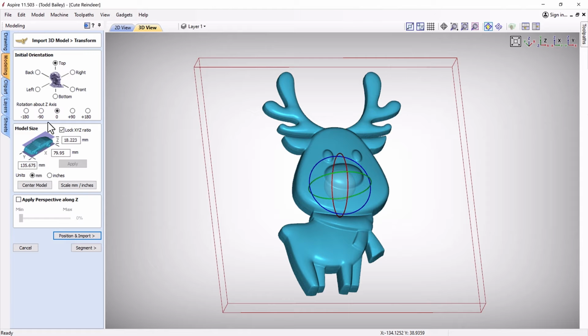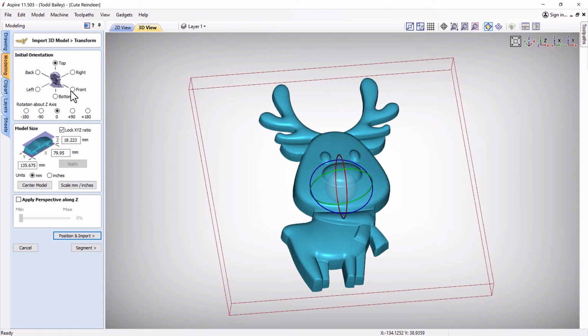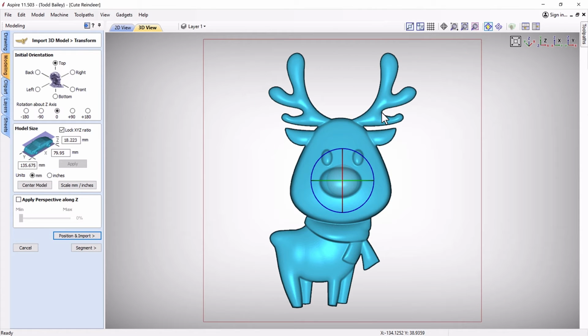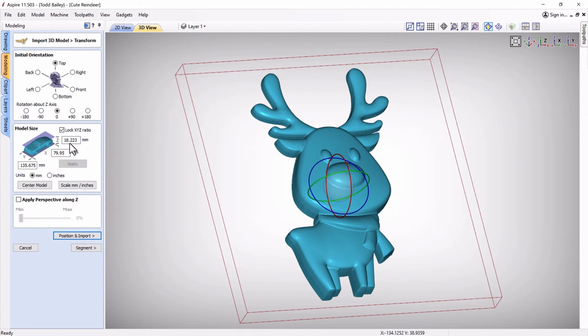Now I can go ahead and choose the options that I need to get him into our software. So first thing I can do is look at the initial orientation of the model. For this particular model, it's exactly the way I want. It's top down, so that's the way I want it orientated. If I wanted to change that, of course I could. I could change the model size if I would like to. If I needed a little bit more space, or it comes in a bit small, then I can go ahead and size this up.